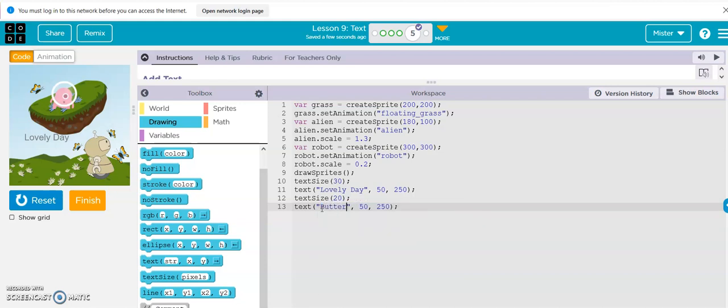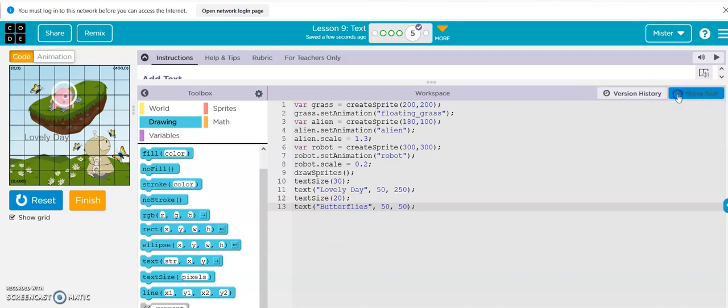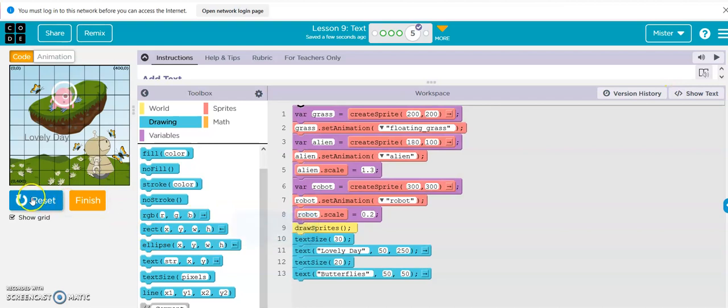Butterflies. And just place this like right here somewhere. Right here, 50, 50. Go to our blocks. Everything looks nice. Reset and run. And there they are. All right.